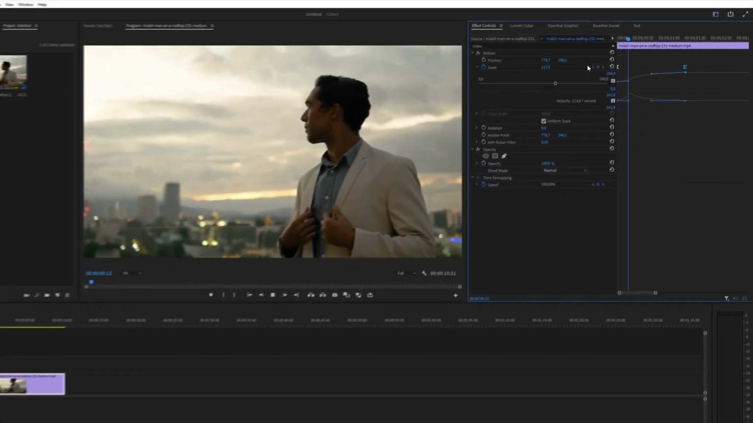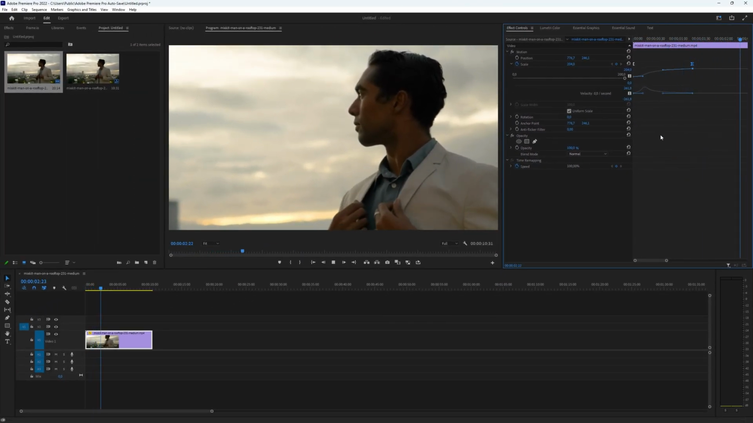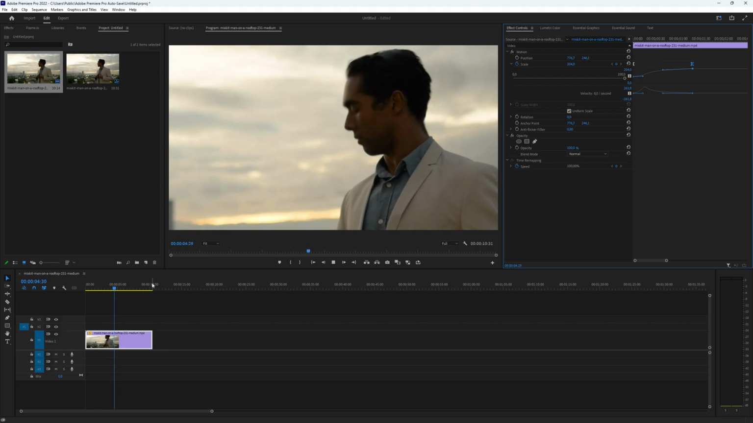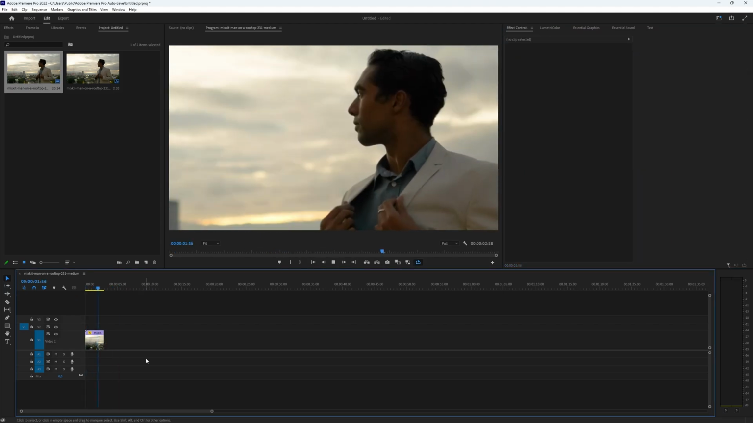There you have it. You have successfully created a fantastic zoom effect on a specific part of your video using Premiere Pro. This is all what you need to know.